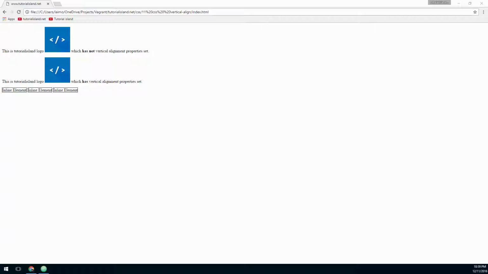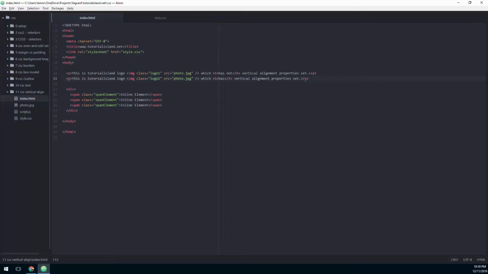Hello, this is Tutorial Island, and today we're going to talk about vertical alignment. As you see, we have two paragraphs here, and in those paragraphs an image is set. We have two of those, and they have exactly the same image. We also have three inline block elements below those, which are not related to the paragraphs themselves.